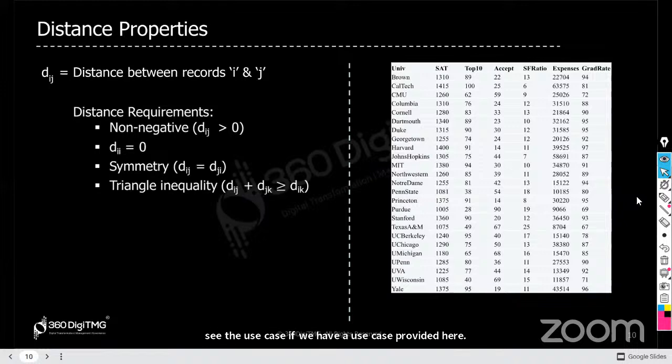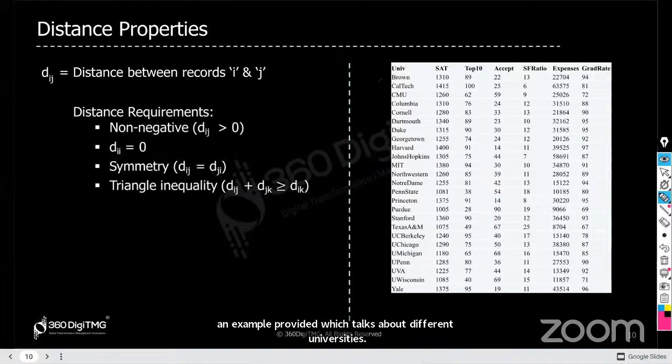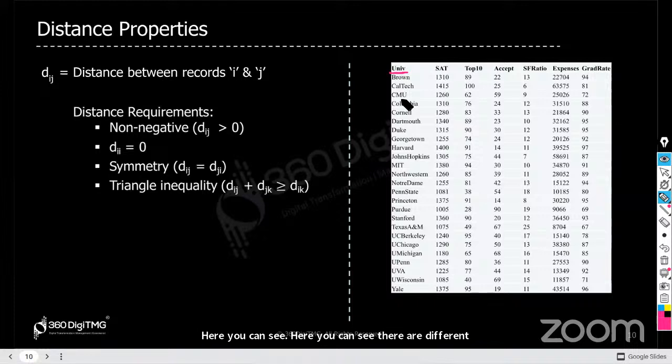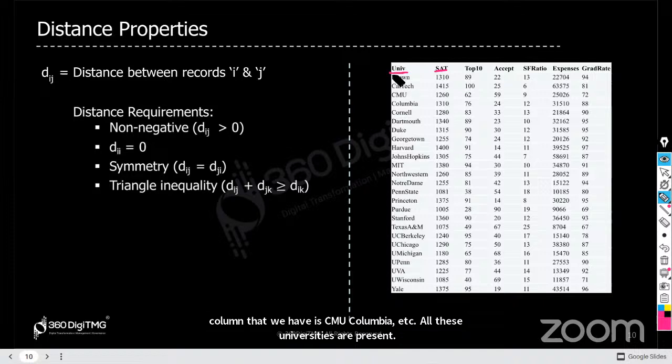So here is our use case. This is an example which talks about different universities. Here you can see there are different universities present like Brown University, Caltech, CMU, Columbia, etc. And the second column that we have is SAT score, which is an entrance exam. You already know. So this is the SAT score of every university.